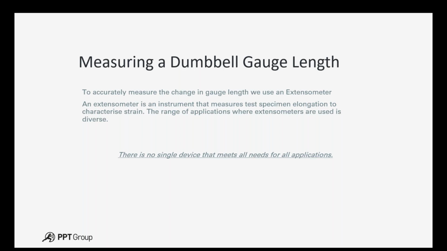So we've done our measurements of our sample dimensions, and now we're going to have to look at the strain. If we want to measure this change in length, we can't use the machine if we've got a dumbbell, because we're looking at the center gauge length section. So we use what's called an extensometer. An extensometer is an instrument that measures the test specimen elongation to characterize strain.